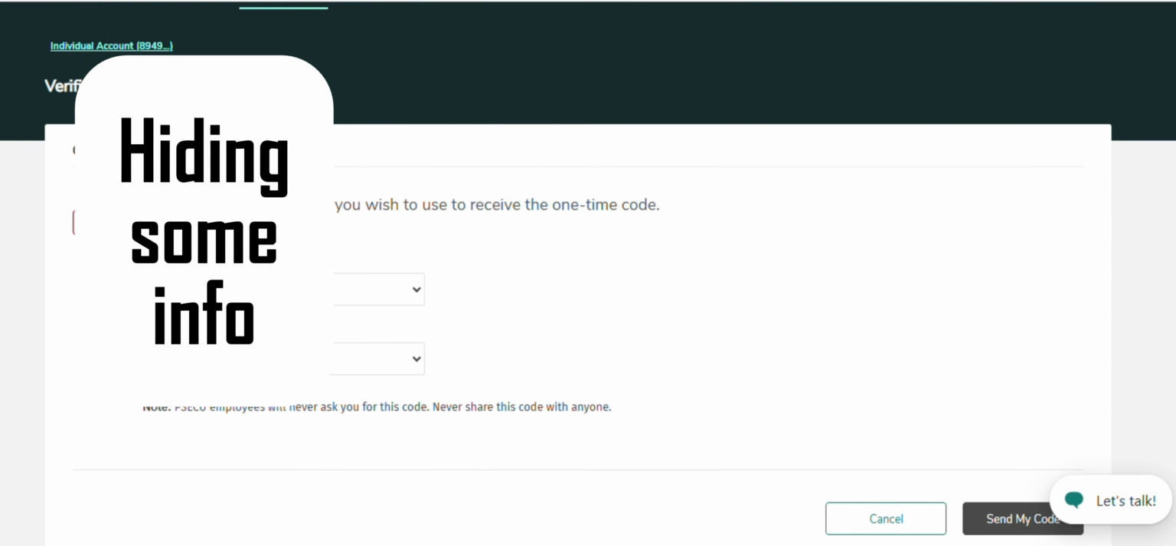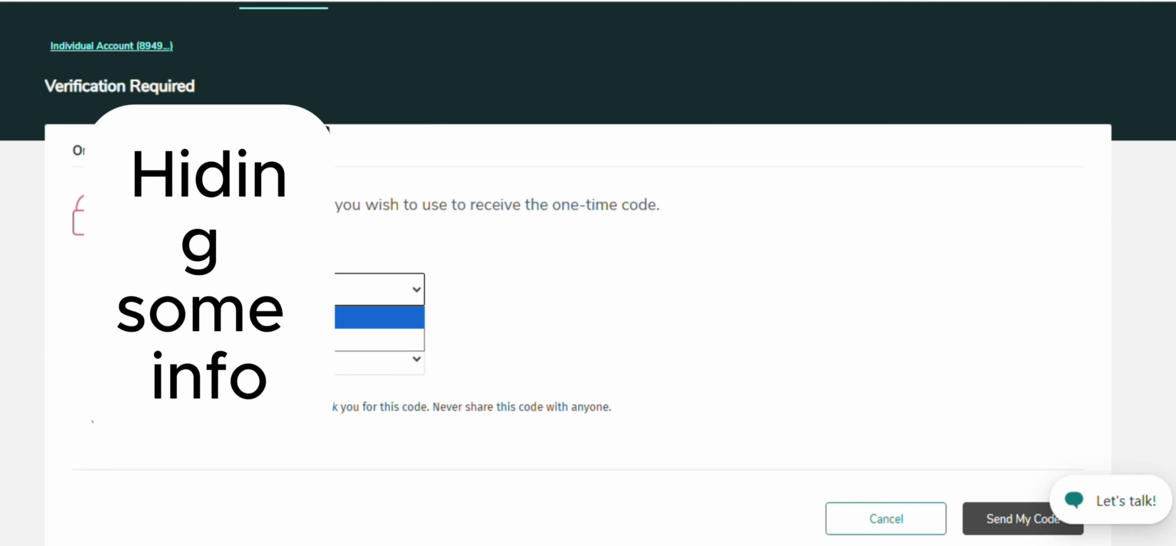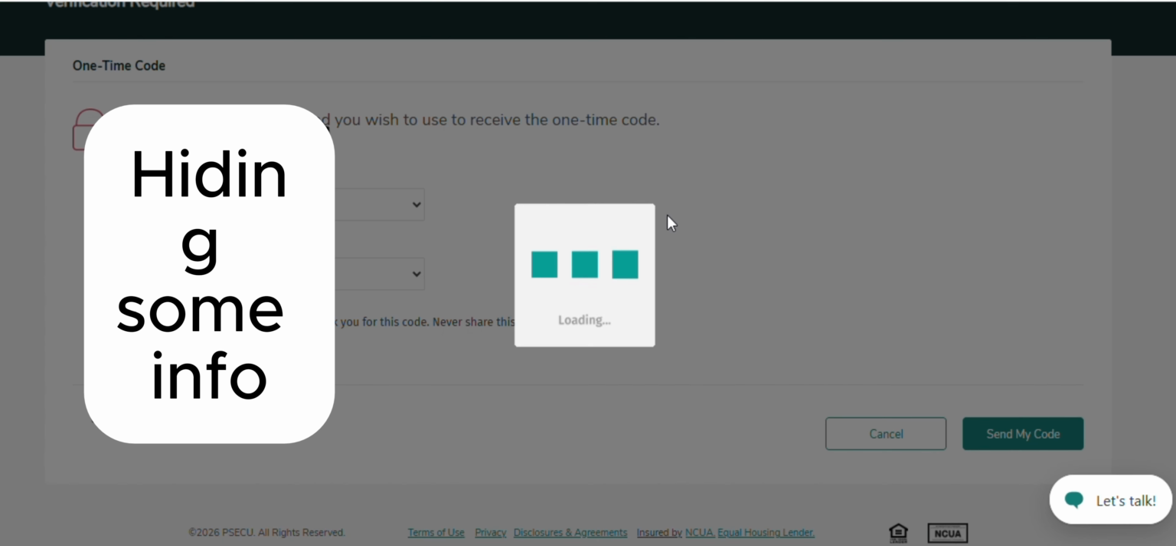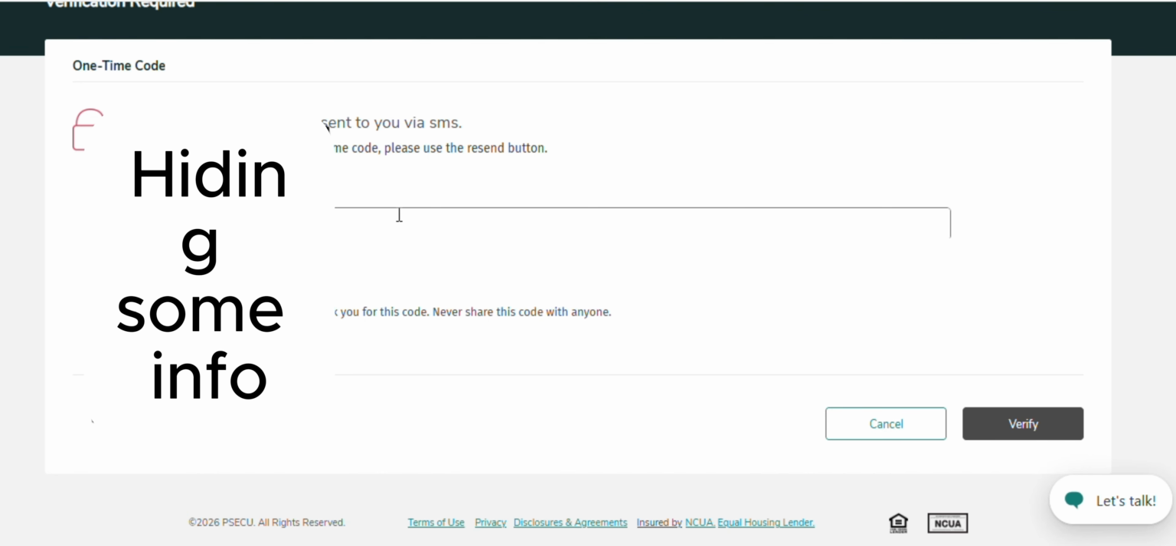So they're going to send me a verification to make sure that I'm the legal owner of this account to do the transfer. So I click on text message, contact option, my number, send my code, and they're going to send me a one-time code. Let's take a look. So I got a one-time code.